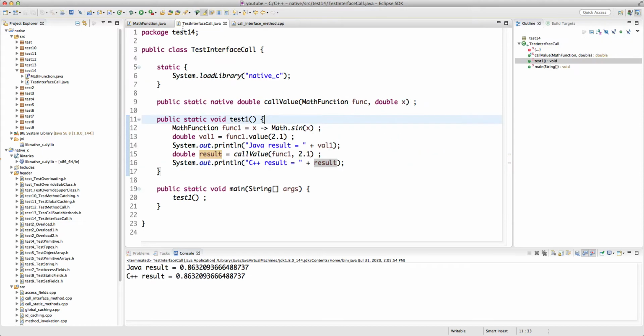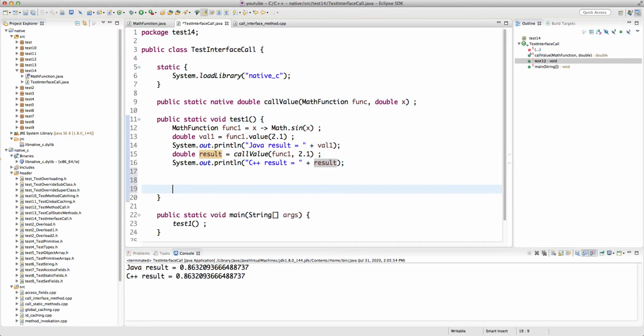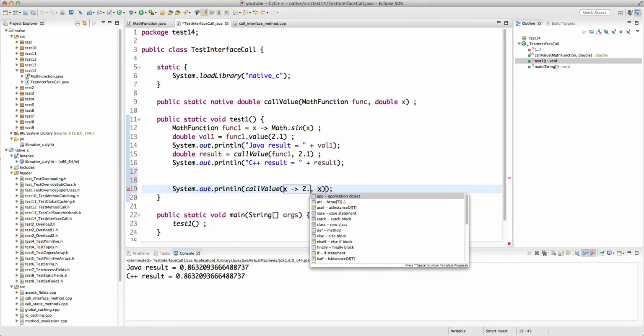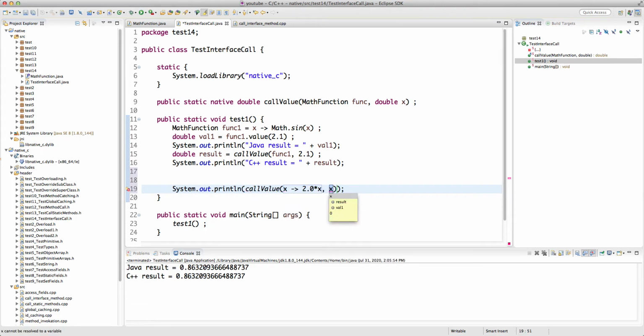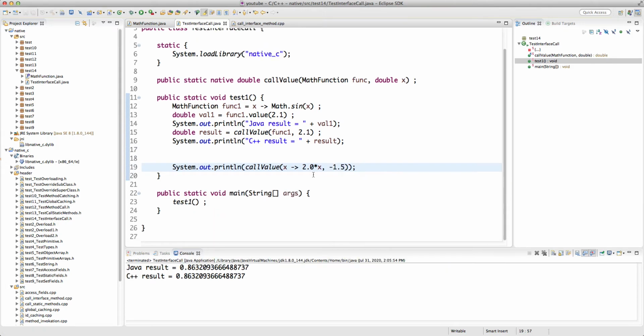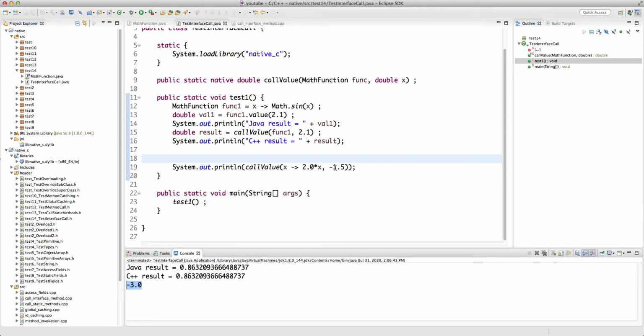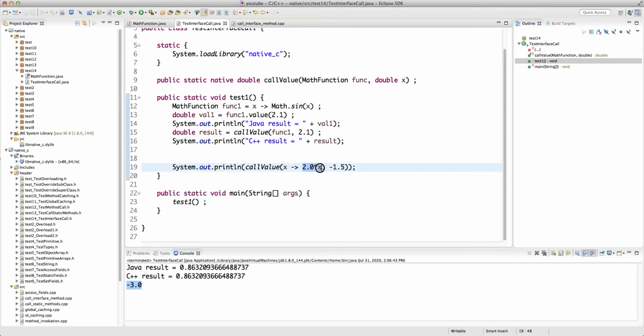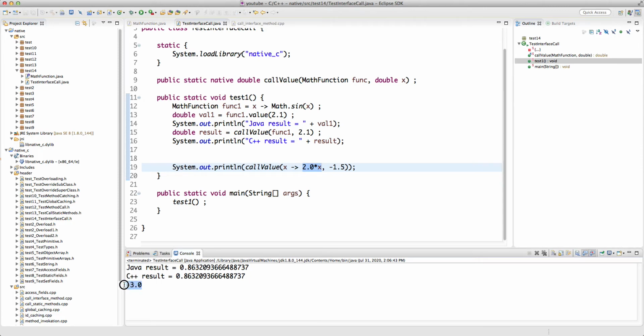All right. But because this is a functional interface, we can directly pass a lambda expression to it. So call value, and then let's say x goes to 2 times x, with the value of -1.5. So we can directly pass a lambda expression because this is a functional interface. If I run this, it still works. It takes -1.5, multiplies it by 2, and returns the value -3, and the calculation is actually done in C++.